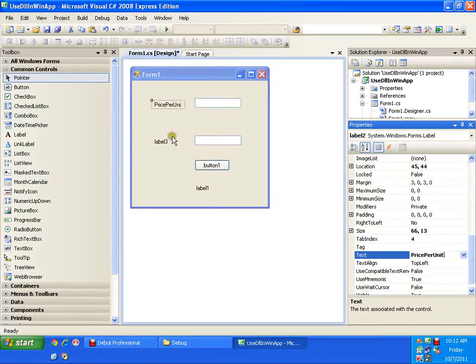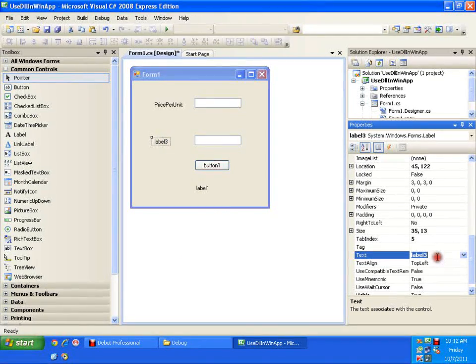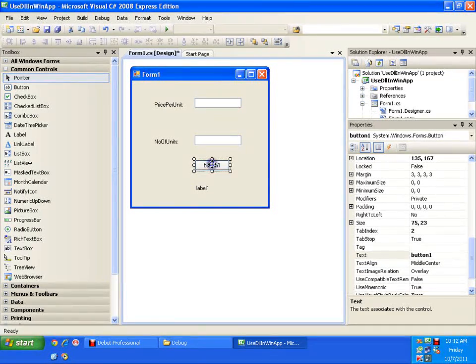Very simple. I'll select this label, right click, go for the properties, and in the property window of label 3, I'll name it as number of units. Select the button, right click, properties. For the button text, I'll say get bill amount.